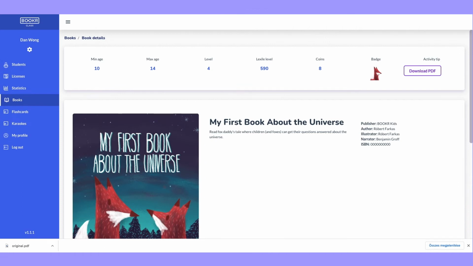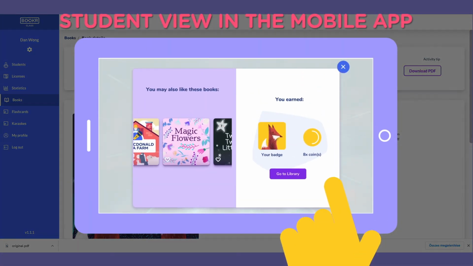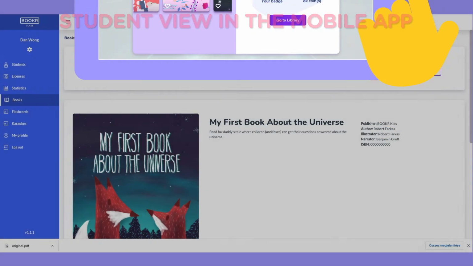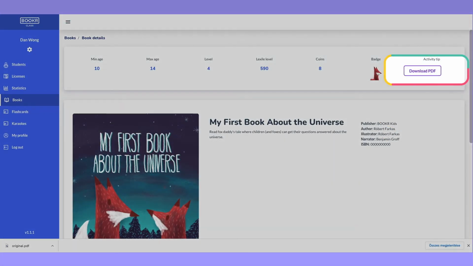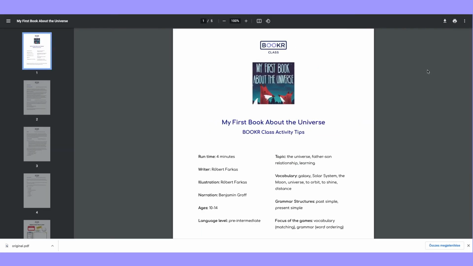After completing each book, the students earn a badge and a number of coins. The student will see a pop-up window in the app that shows what they have earned by reading the book. Here you can find downloadable activity tips that are very helpful when you are planning your class activities.